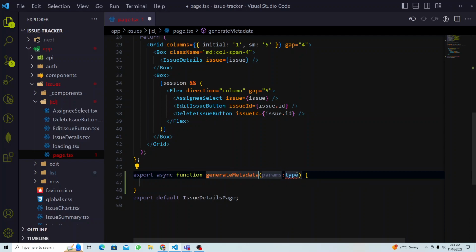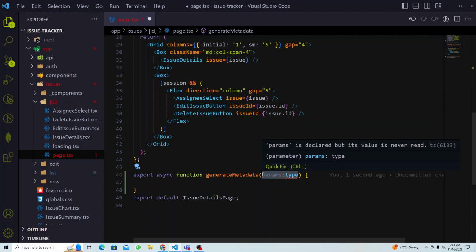And then you're going to pass the params here. So the params will be equal to props, so we have to define the props also.